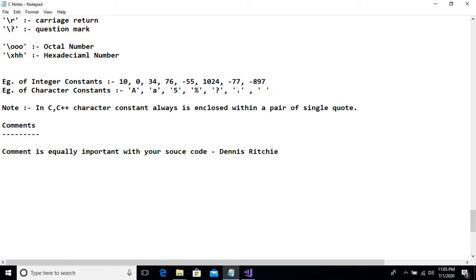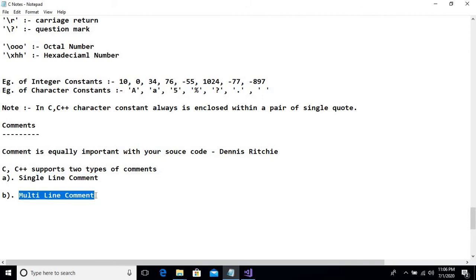So in C, 2 types of comments are supported. C and even C++ support 2 types of comments. Number 1 is the single line comment, and the next one is the multi-line comment. We'll be talking about both of these. These are the 2 flavors of comments available, which are of course supported by C, C++, even Java and C#.